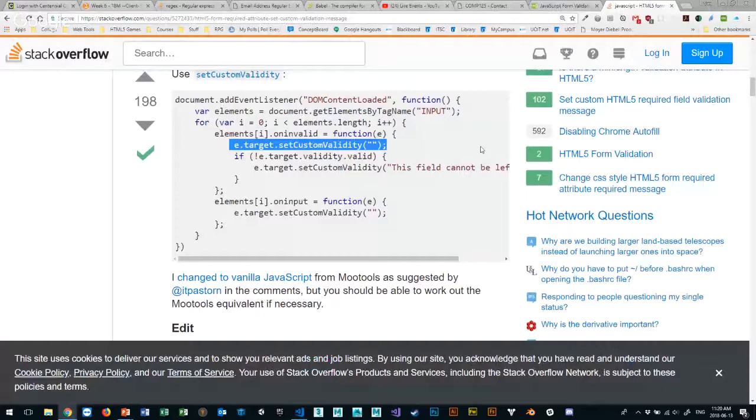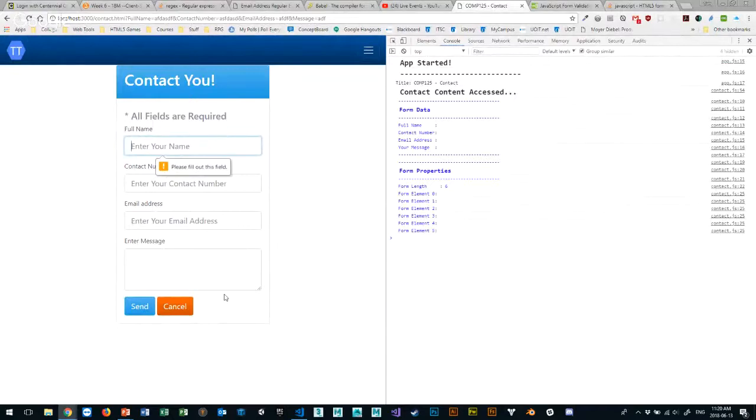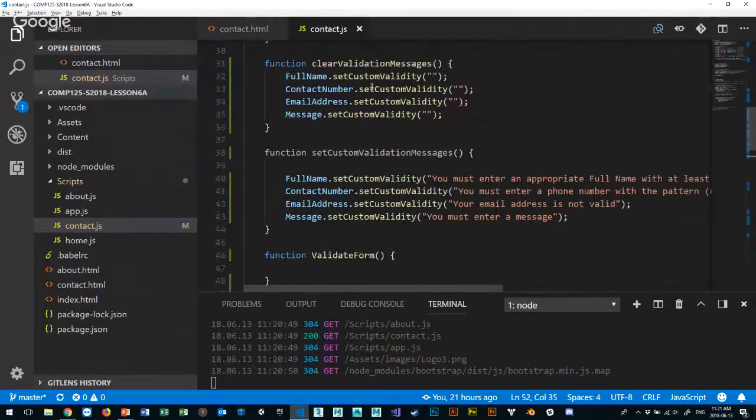If I go back here, go to my form, and click send, it's going to say please fill out this field again, but only when it's not filled out. So if I click on a thing and I go here and I click send, it's going to come to this one, back to where we were before. This is good, because that's what this does. This clears the validation messages back to the default.